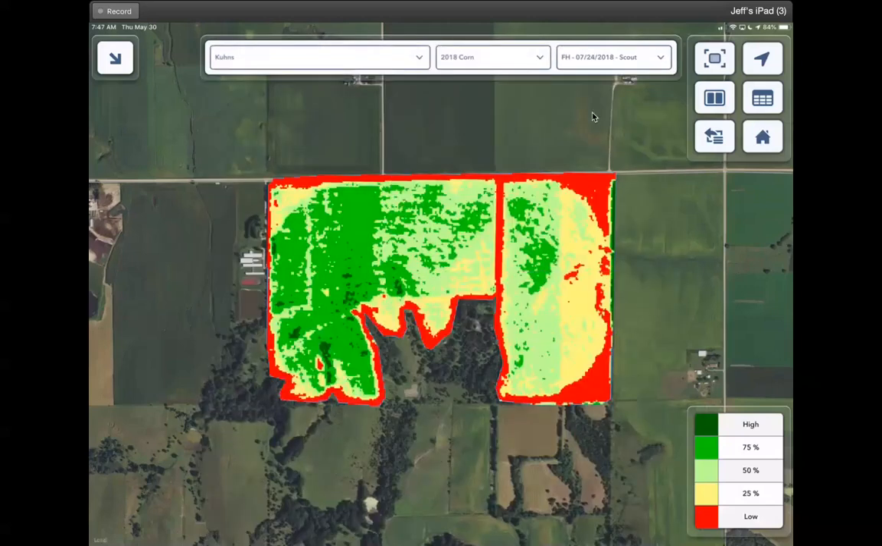So this is the pattern that existed in this field in this year, in 2018. You can see that we had a pretty consistent pattern of growth. The edges of the field, the headlands, weren't as good as the rest of the field. There are a couple of pivots here, and so those corners just don't perform as well as the rest of the field. And so this is what the field looked like on July 24th.